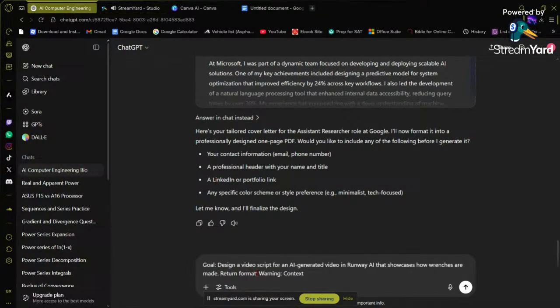Then the return format, it should be in a video less than 20 seconds. Then under warning, you can see the script must not include anything other than specified here.